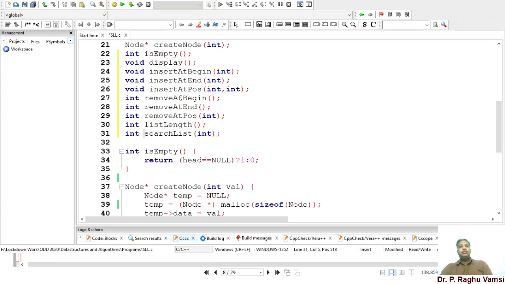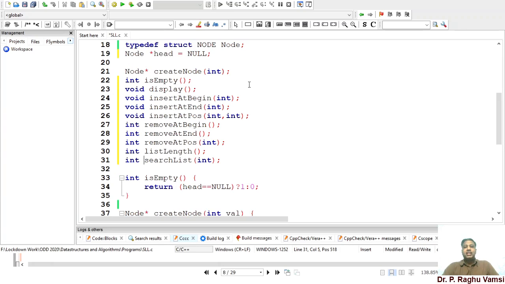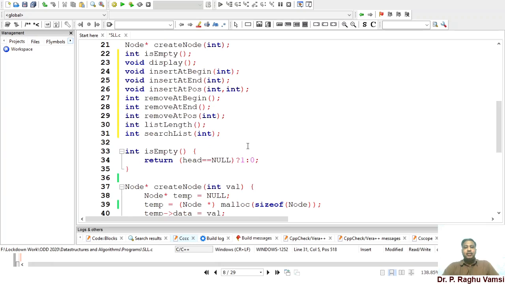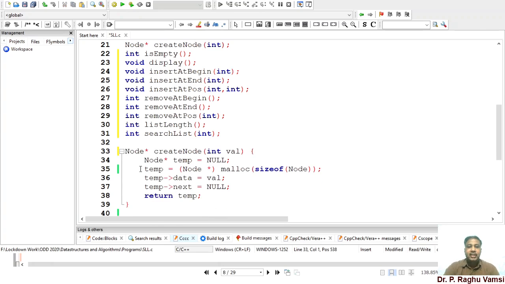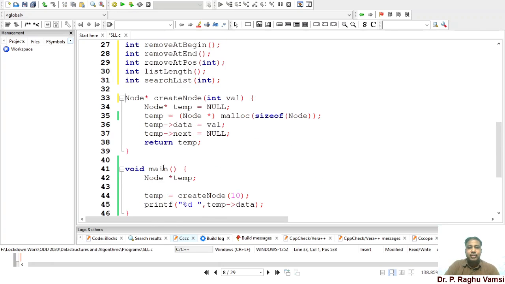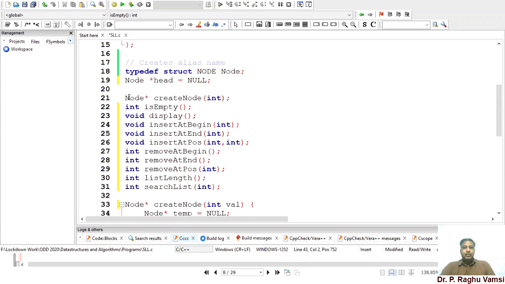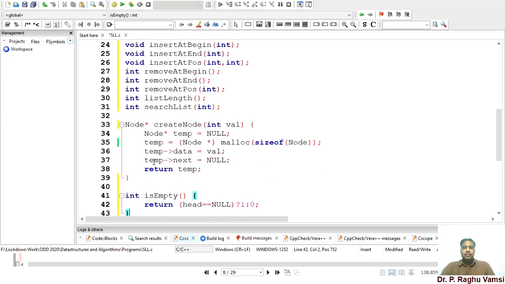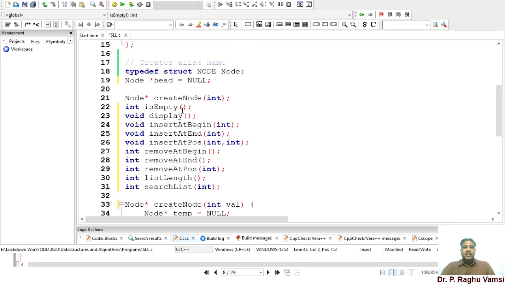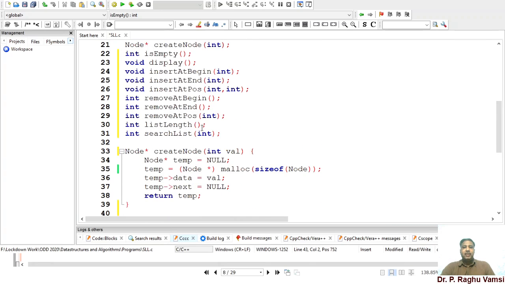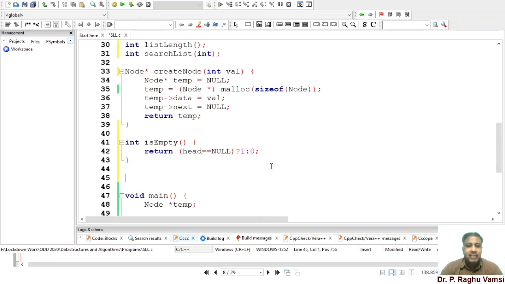Now overall, we have come to a conclusion about what the functions are that we need to write. Int isEmpty we have defined, create node also we have defined. We will write in sequence so that we can remember it easily. So node star create node, that we did. Creation of the node was over. Next, int isEmpty is also over. Next is void display. Display means displaying of the list.